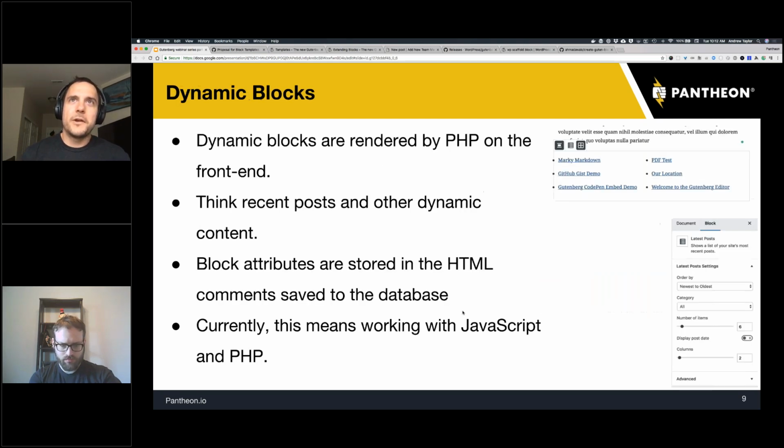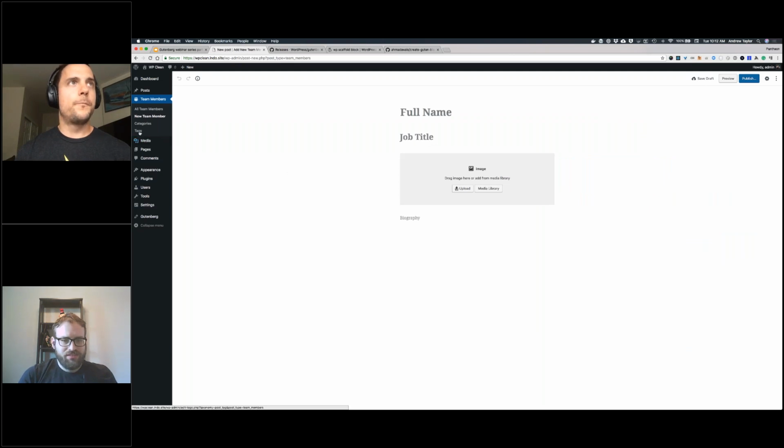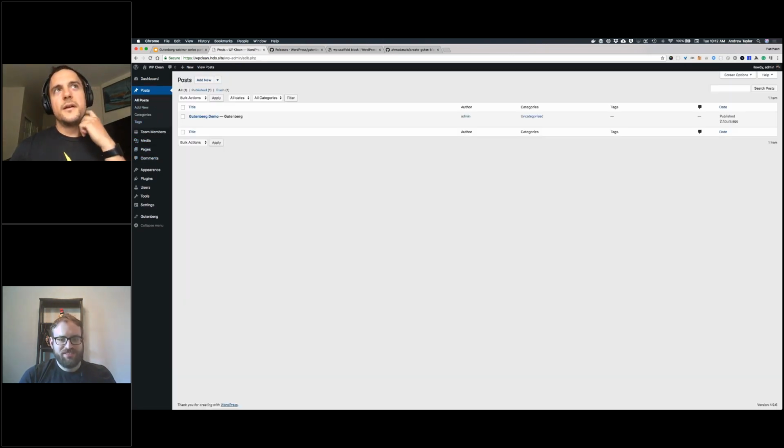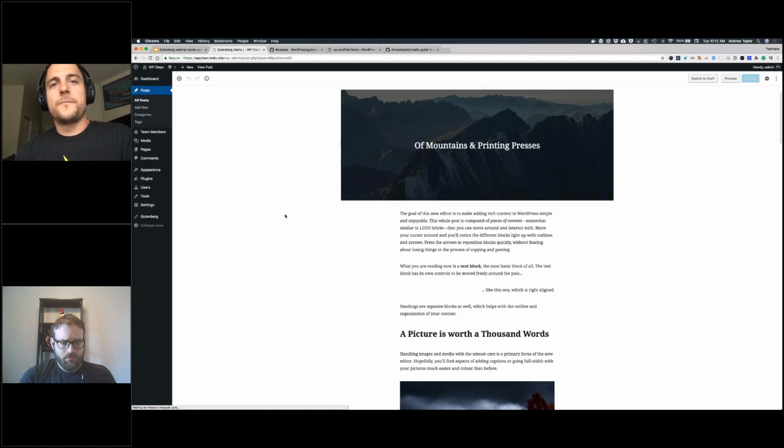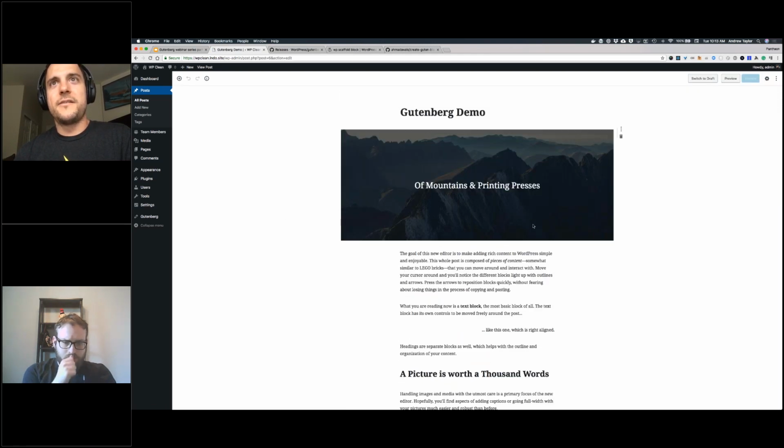And then we have dynamic blocks. Dynamic blocks are JavaScript for the editor and the block creation process, but they're rendered by PHP on the front end. So we can think about things like latest posts, those sorts of items that are dynamic are going to actually be dynamic blocks. Because if we just saved our recent posts as is, then when we publish a new post, that's going to be out of date. So that has to be a dynamic block.